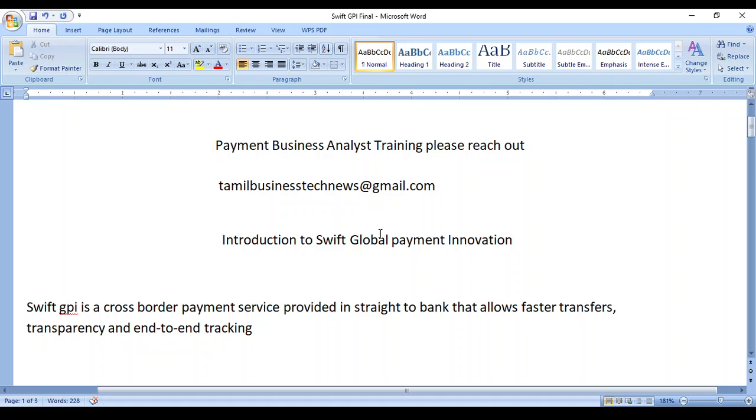Suppose you do a transaction. Whenever you initiate the transaction, it goes through the ordering institution, sender correspondent, receiver correspondent, account with institution, beneficiary, like that. In each and every phase, you need to track your transaction, whether the transaction is pushed from one financial institution to another financial institution. You need to understand your transaction status. So that is the reason they are using Global Payment Innovation.